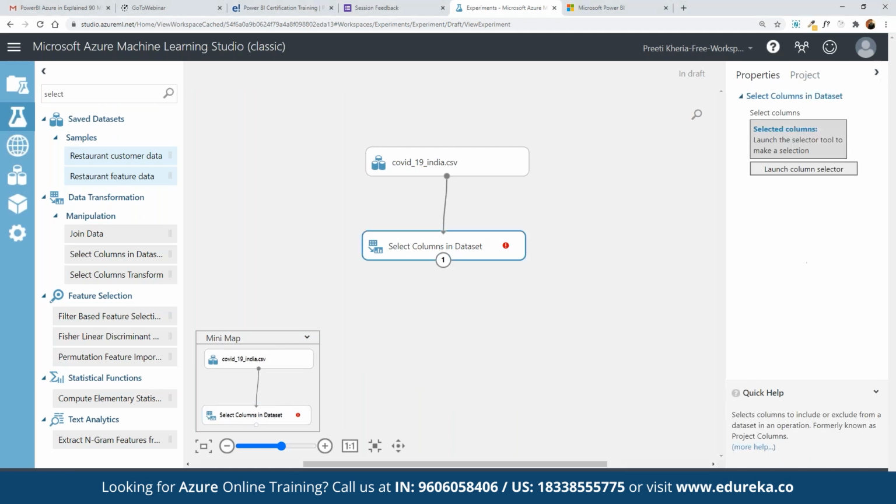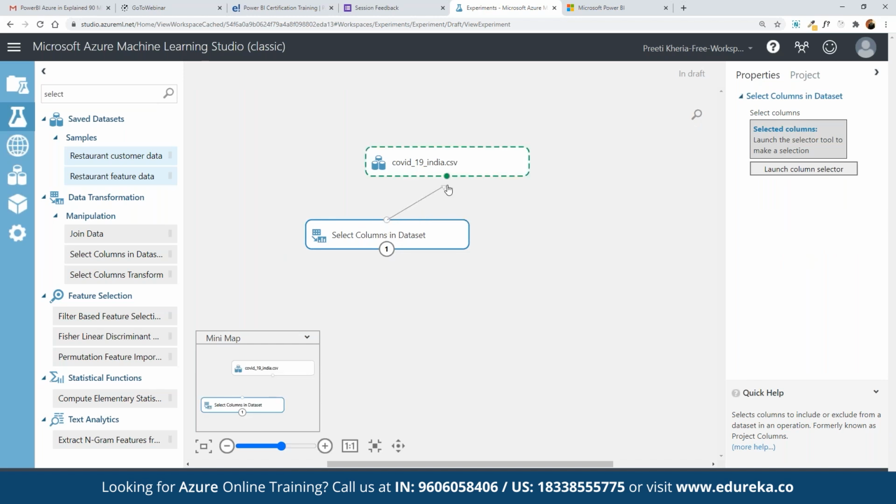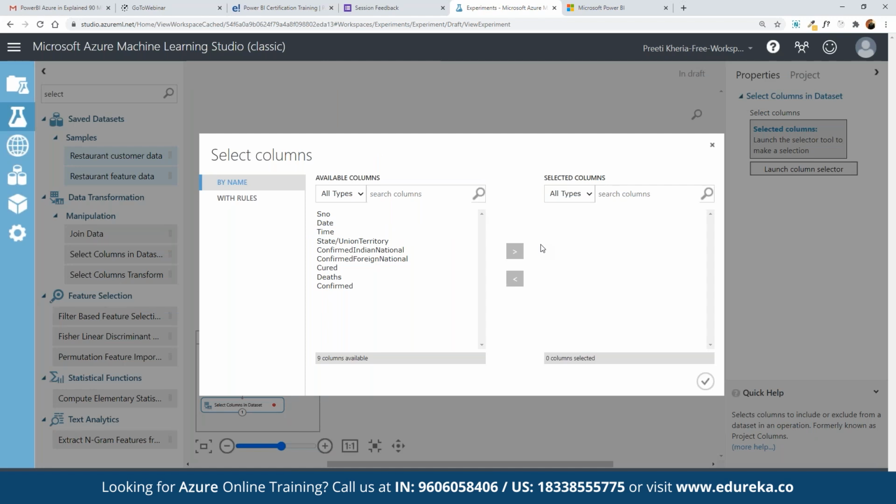So let's start again. First of all, let's say we don't want to use the entire data set available here. We only want to make a selection. So for doing that, we can search for select data set here, and here we have select column. So let's say here we want to be selective in terms of the column that we want to choose. So here we can drag and drop the select part. And now we can define select. Here we can click on launch column selector. So here we can choose which all columns we want to work on.